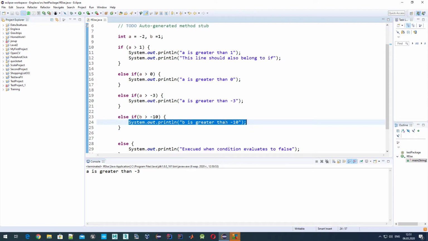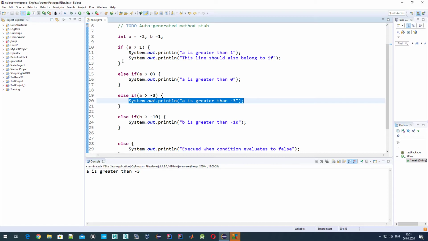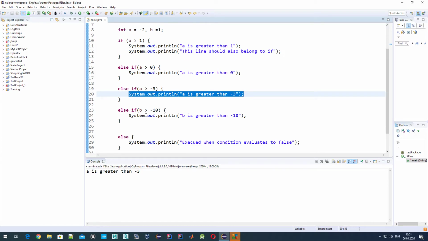Why? Because the previous else if, where A is compared to B greater than minus 3, is true. So we executed that code and we exited from the else if chain. That's what you should keep in mind.